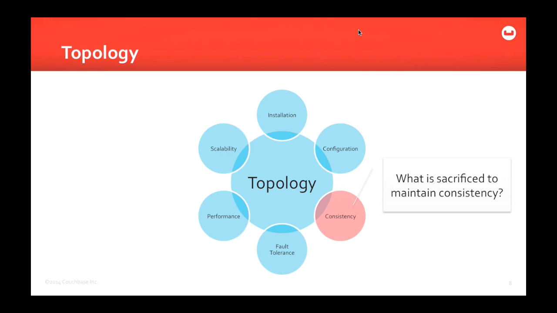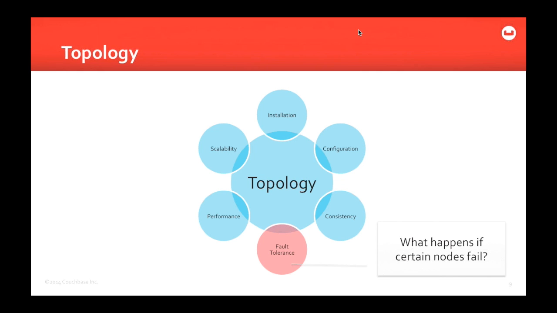So we're consistent by default because we do read and write to primaries, but conceptually the difference between us and Mongo is that all of our nodes are primaries. They serve as both primaries and replicas at the same time. And then fault tolerance. What does it mean if any particular node fails?